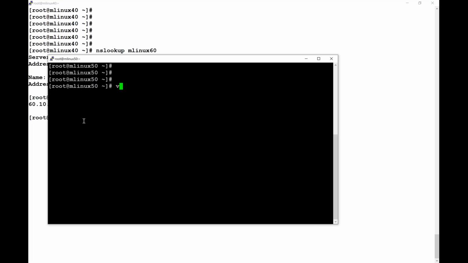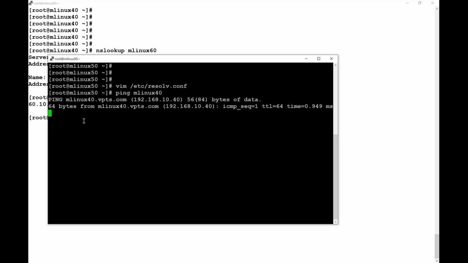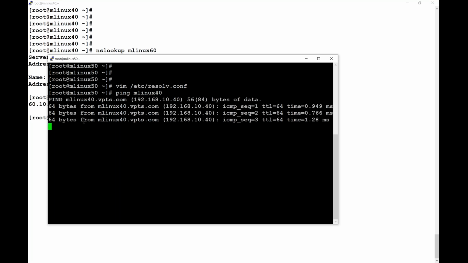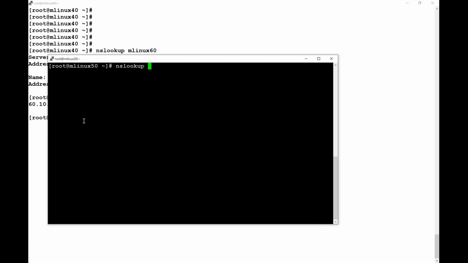Now I'll go to /etc/resolv.conf. On every client, you have to go to resolv.conf and you have to update the DNS information. Open a new line and say nameserver, IP address is 192.168.10.40. That is my server. Let us save and quit. Now I'll ask a question, ping mlinux40. See, it's resolving automatically.